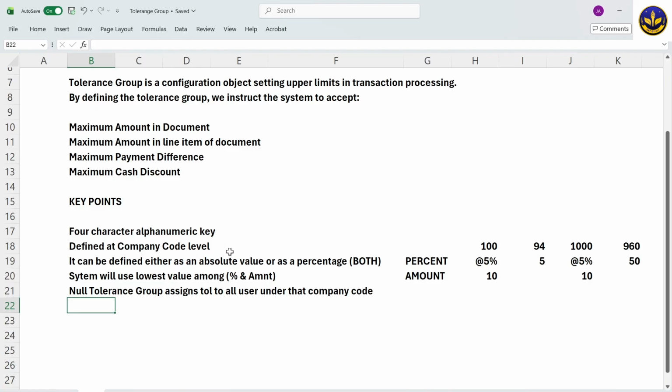Because I have already told you the tolerance group is defined at the company code level. So once you define any null tolerance group, like the blank tolerance group, and maintain the setting, all the users of this particular company code would have all the settings of that tolerance group applicable to them. Okay, so this is how it actually works. This particular point you will understand when we discuss the tolerance group for employees or users.